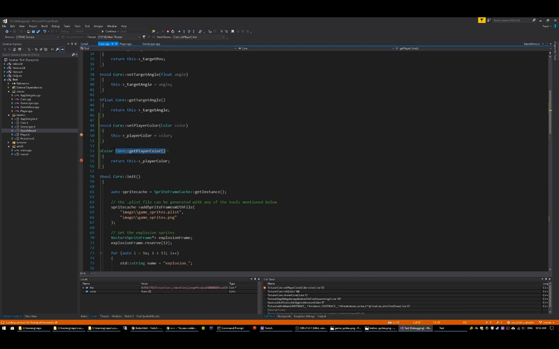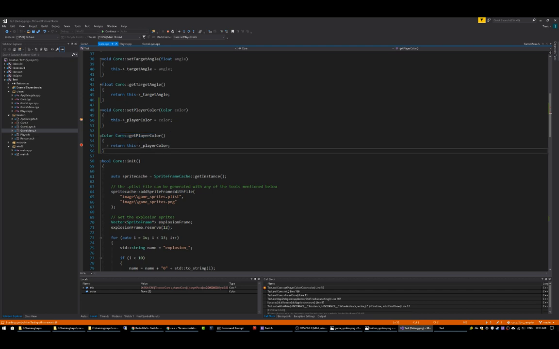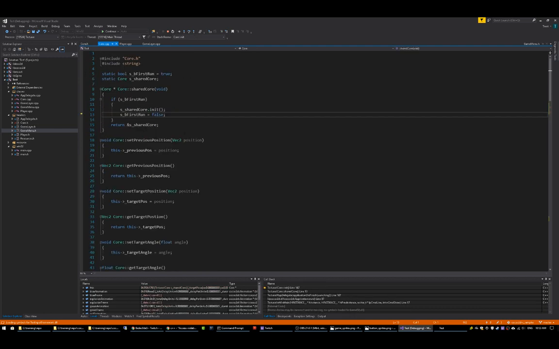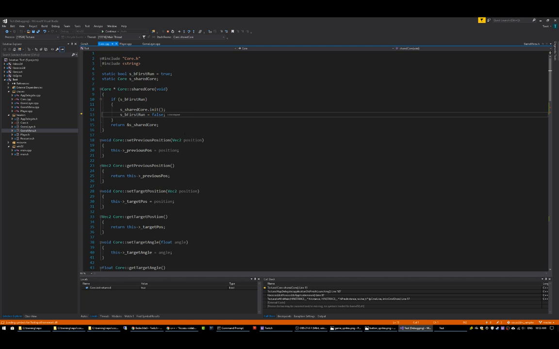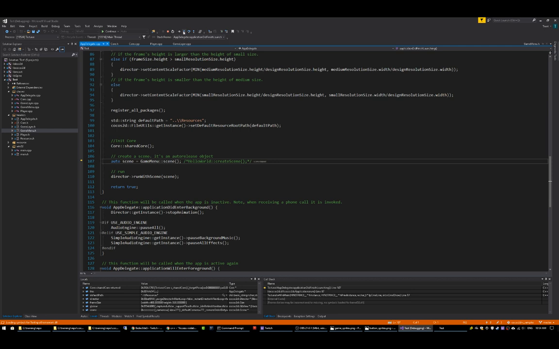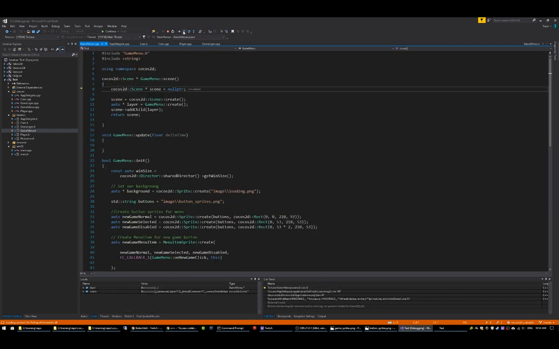So core, get player color. Where is it getting lost? Shared core. Let's just hover over. Player color is there, set to none. We return shared core as a pointer to its memory location. That's great. So let's step into. So we step into.